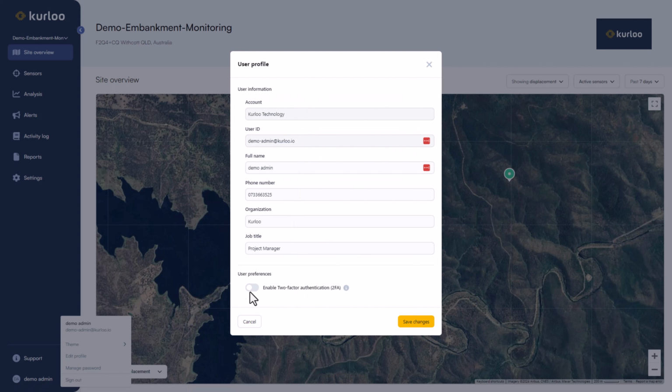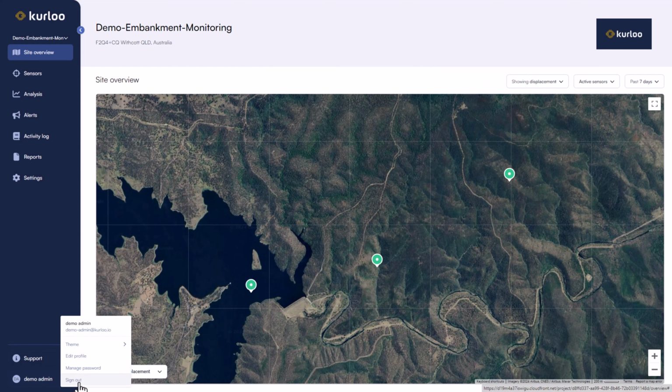In this menu you can enable two-factor authentication. To sign out of the platform, you can just click the Sign Out button.